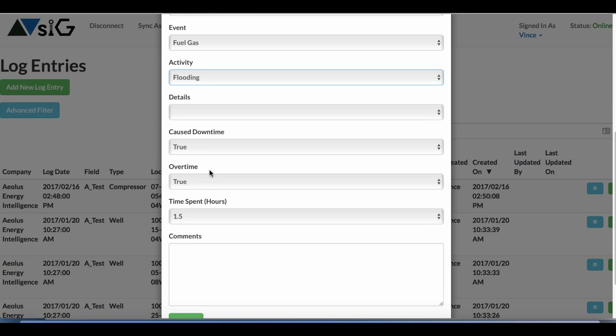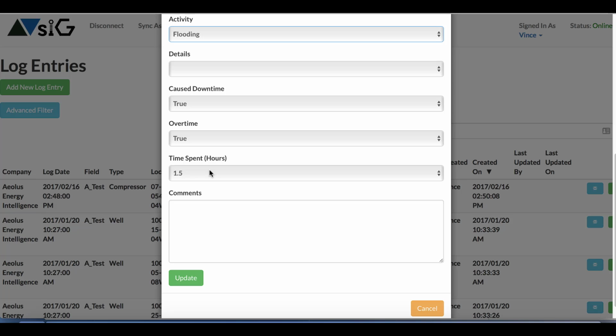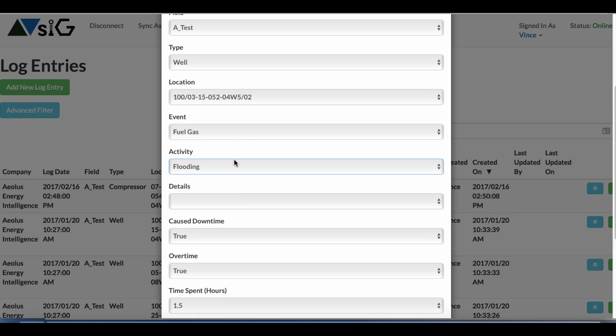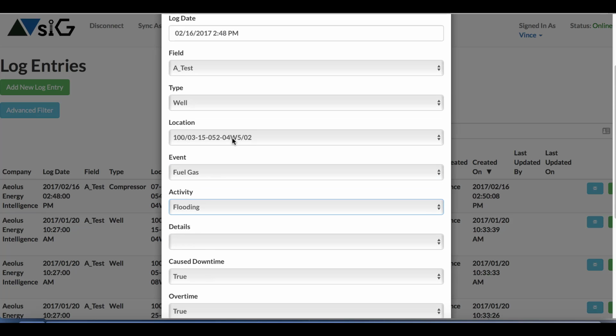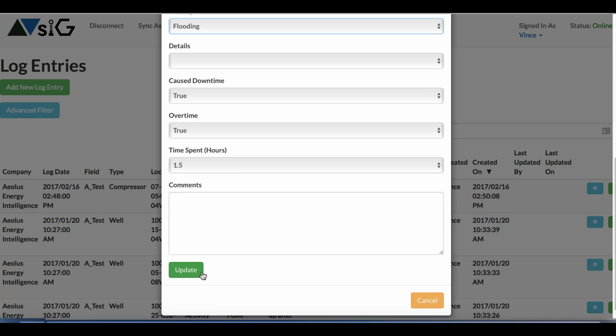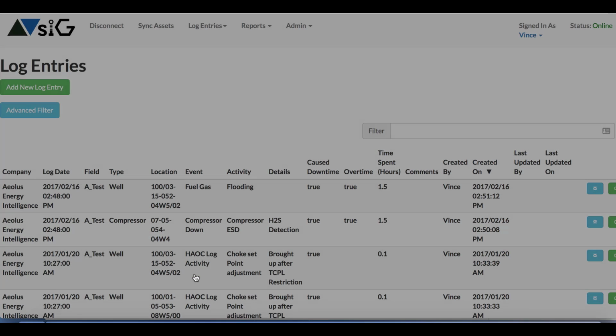SIG retains the last thing you entered, so if you're submitting multiple entries for one site, all you have to do is change the event, activity, and details and select update and you'll have it. Or if you're doing the same thing at different sites, all you have to do is change the location and resubmit update and it'll be written to the log.